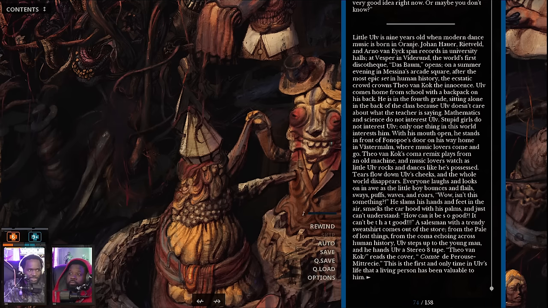With his mouth open, he stands in front of Fonopo's door on his way home in Västermalm, where music lovers come and go. Theo van Gogh's Coma remix plays from an old machine, and music lovers watch as little Ulf rocks and dances like he's possessed. Tears flow down Ulf's cheeks, and the whole world disappears.